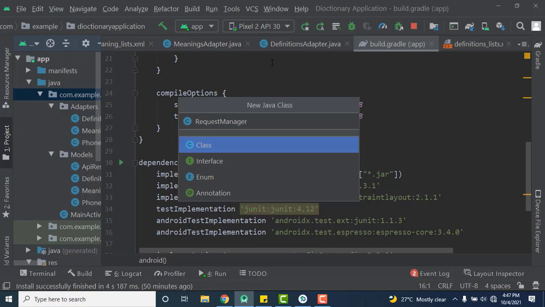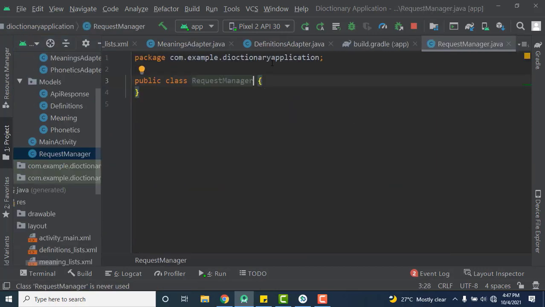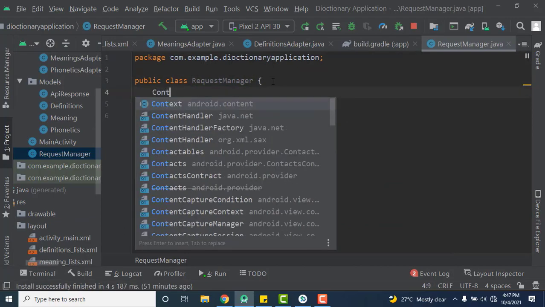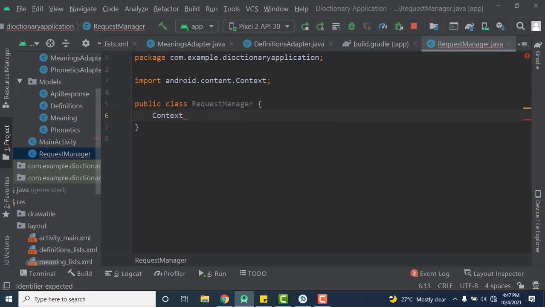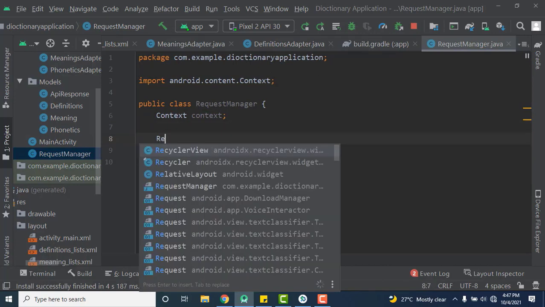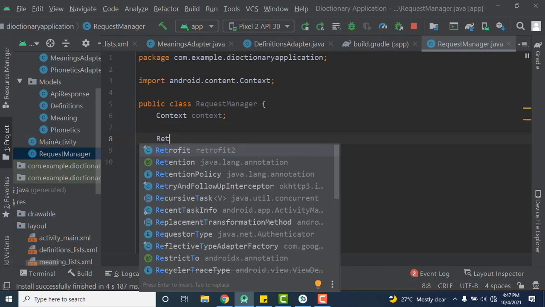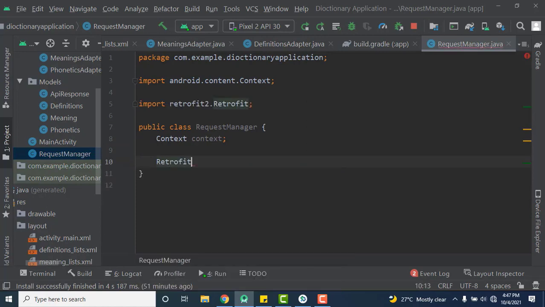We call it a request manager. So this request manager, we are going to create a context for it, just like MainActivity.this. The next thing, we are going to create a retrofit function for it. A retrofit, we are going to bring in retrofit.